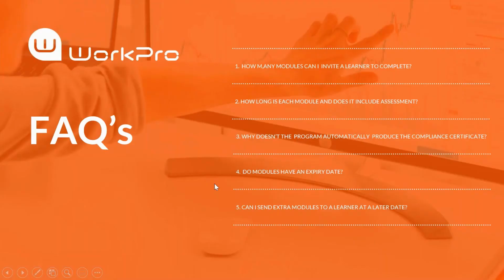Before I do that, some FAQs. I just want to cover off a couple of FAQs that we're often asked. So first of all, how many modules can you invite a learner to complete? The WorkPro library is completely open to you. So at the moment we have 45 modules that are job and industry based. So your selection of the modules that you're going to ask someone to do will be based on perhaps the risk they present to your organisation, the role that they're being placed into or being considered for.